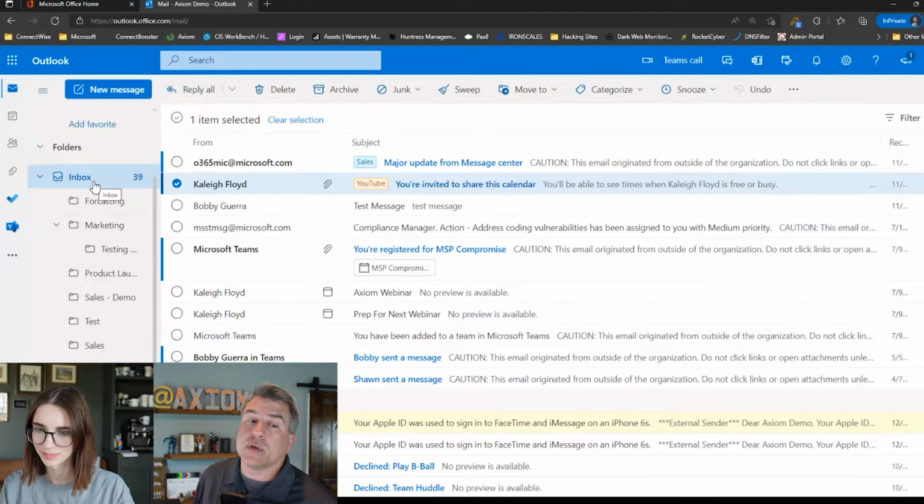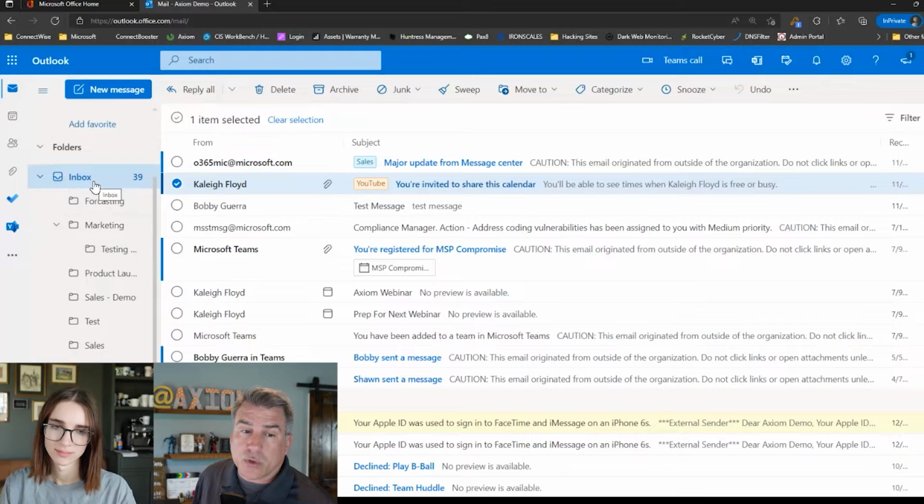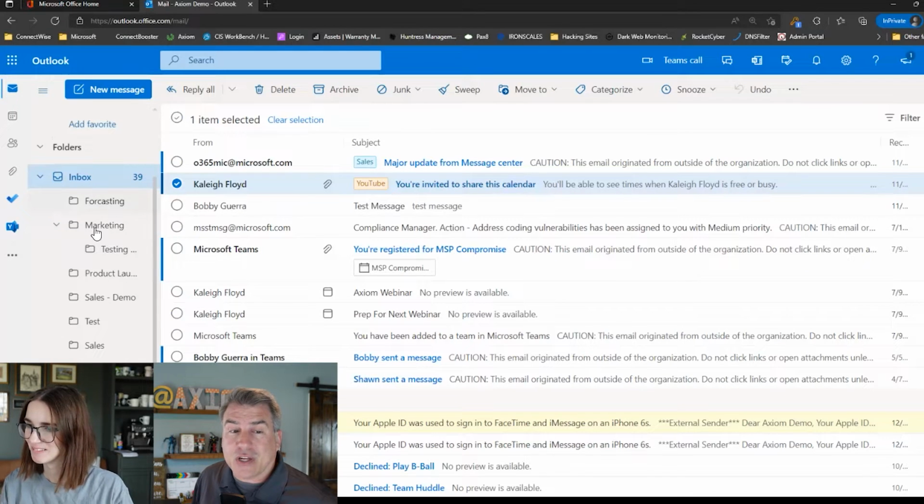So if you're someone who's coming from Microsoft going to G Suite or Google, it's going to confuse you because you're like, where are my folders? Well, your folders are labels, like what Kaleigh's saying. So if you want that functionality, you're going to have to do that.